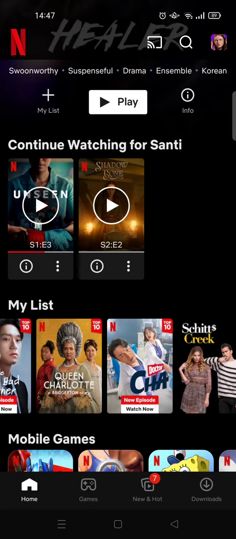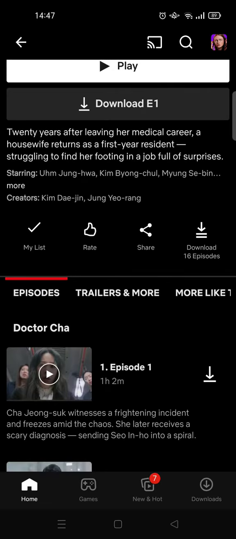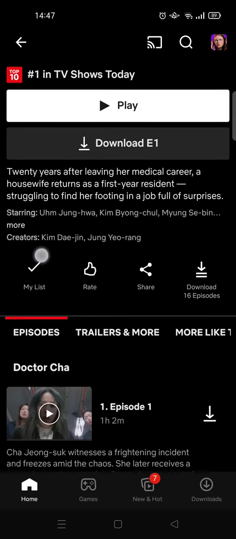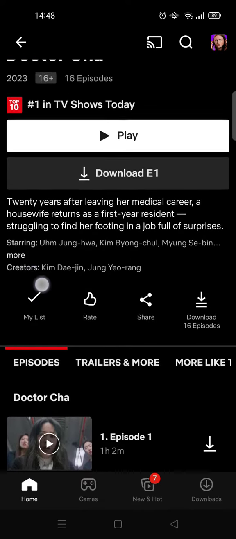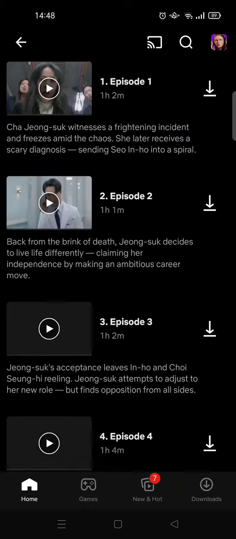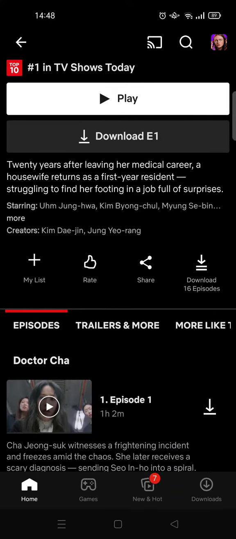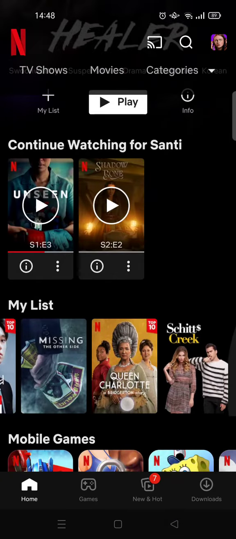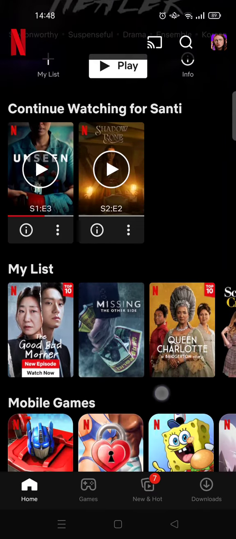So for example, here is the title, then you can just scroll down, and then here in the my list you can see that now is checked. You can just click on this check icon to remove it from your list like this. Oops. Then after that, the movies or show will be removed from your list. When you go back, it will no longer be there on your list of playing.